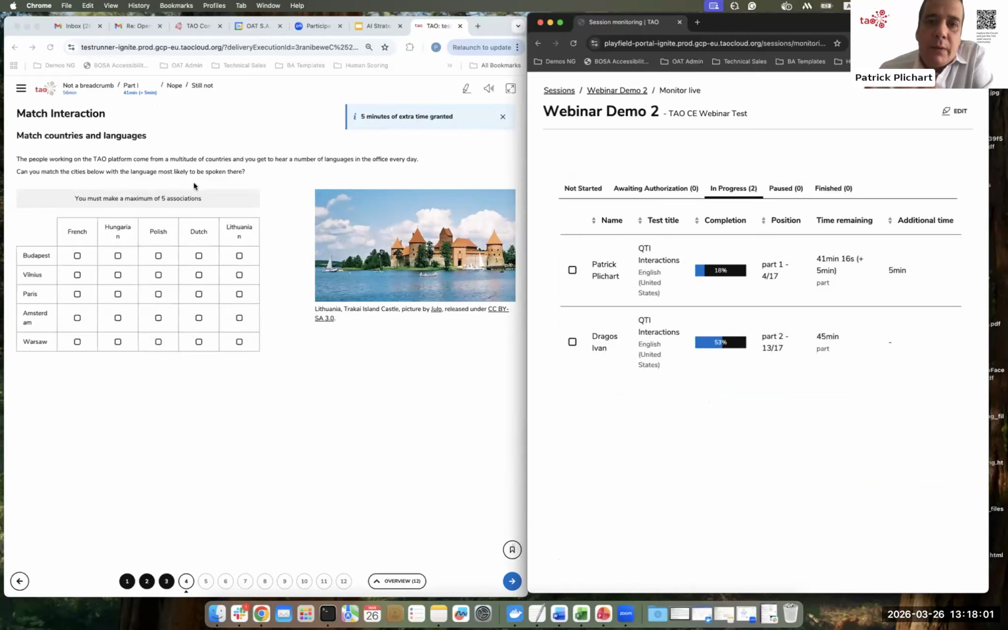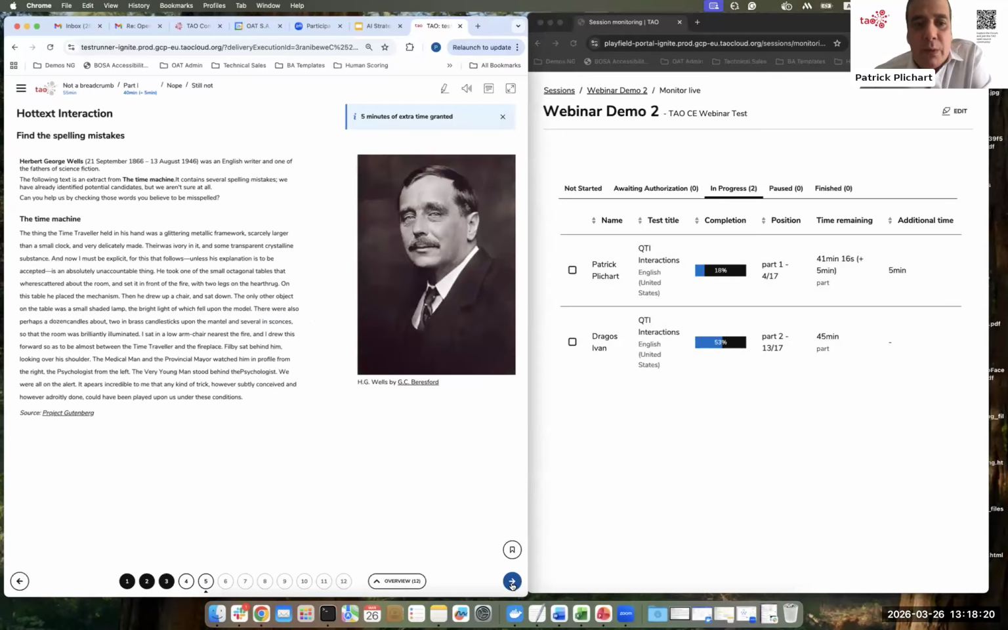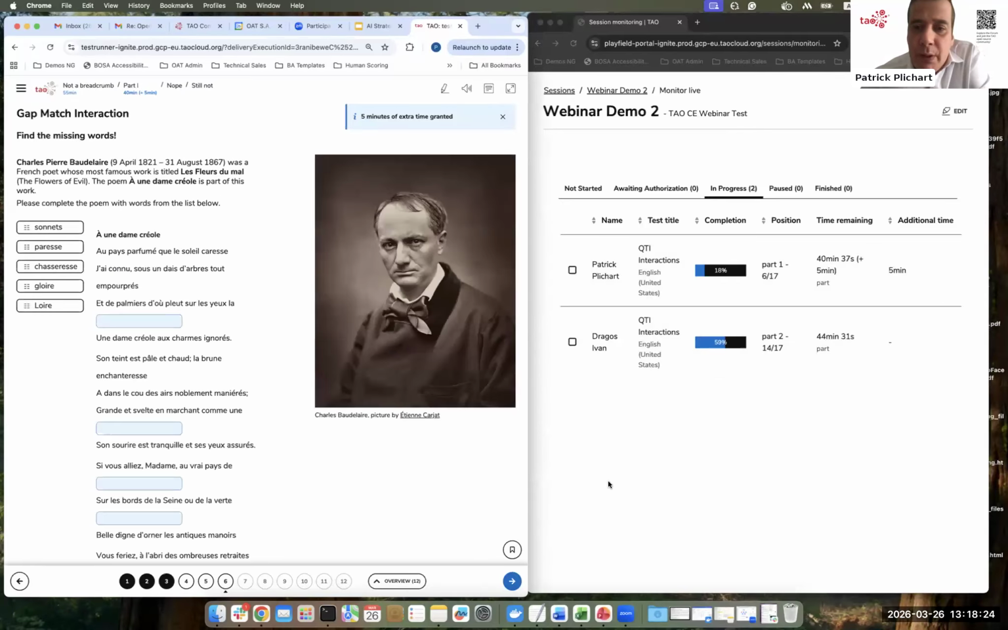right? So sometimes it's used as an accommodation, right? For like an accessibility tool as well, granted to test takers. So this is one of the capabilities. I can see that Dragos is progressing through the test. Now, what else can we do, right? In terms of proctoring, remote proctoring.